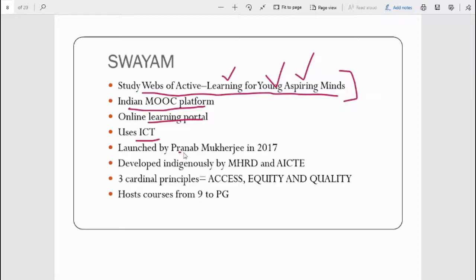It was launched by Pranab Mukherjee in 2017. Okay, it was developed indigenously. MOOC is not an indigenous development, but SWAYAM is developed indigenously by whom? MHRD and AICTE. MHRD, the Ministry, and AICTE, All India Council for Technical Education. So these two developed SWAYAM together, and it is very indigenous in nature.